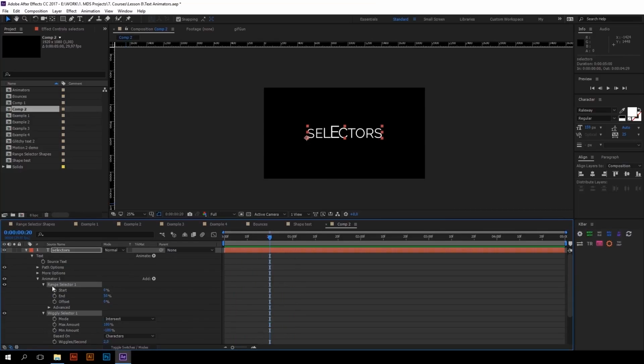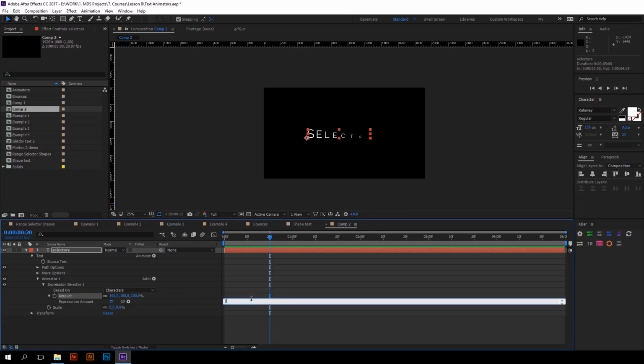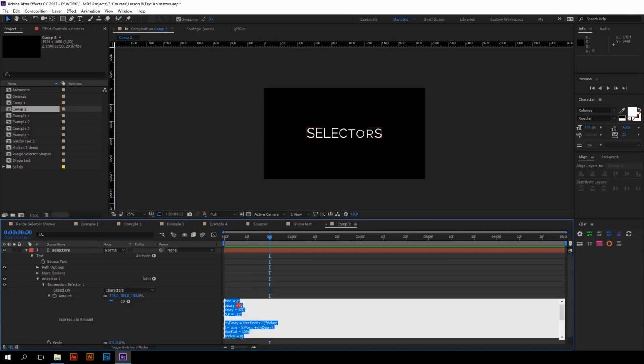Now we are going to review the last type of selectors. Delete all current selectors and add an expression selector. Its work is fully determined by JavaScript code. Now we will create a bouncing animation. For that, set the value 0 to the scale property, open the expression selector and apply the bounce expression from the lesson to the amount parameter. Be careful, this expression is different from the one we learned in the second lesson. This one is adapted for text.